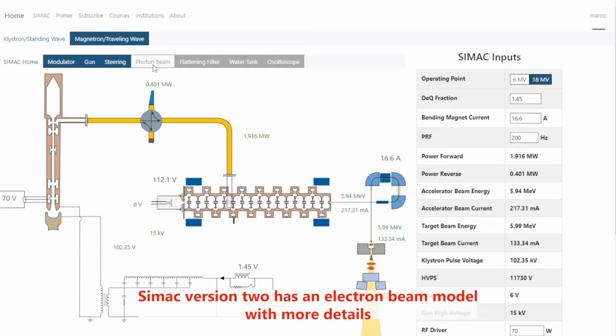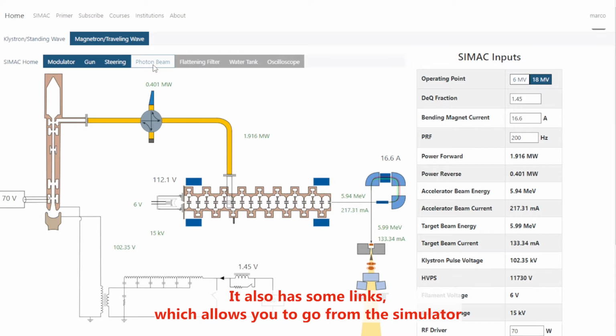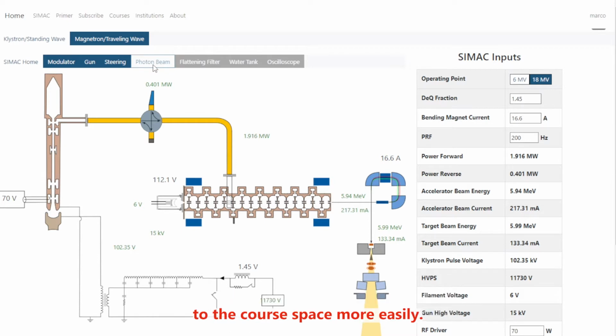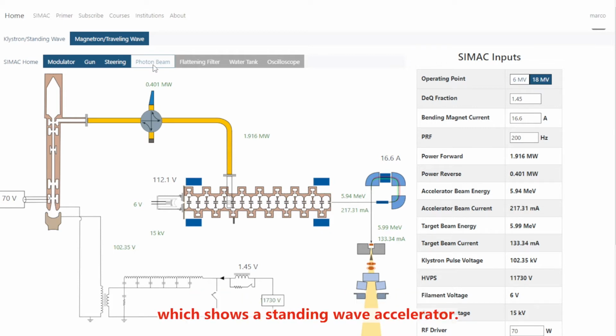SIMAC version 2 has an electron beam model with more details around some LINAC components such as the modulator and electron gun. It also has some links which allow you to go from the simulator to the core space more easily. We can see some of the features in this view, which shows a standing wave accelerator.